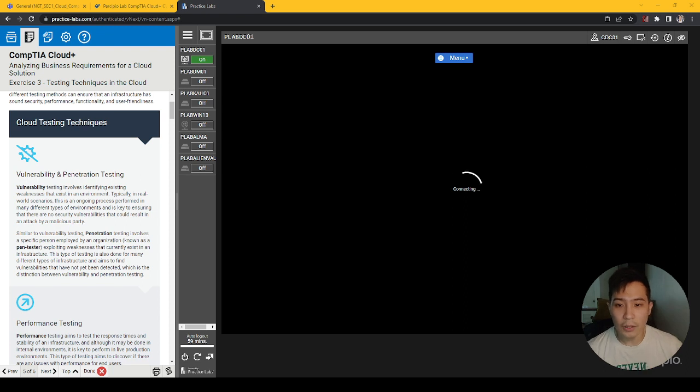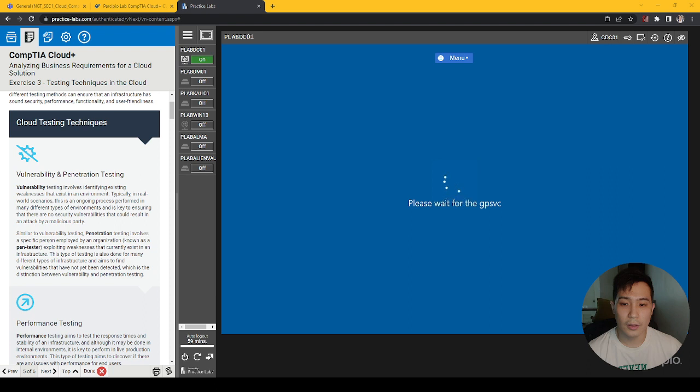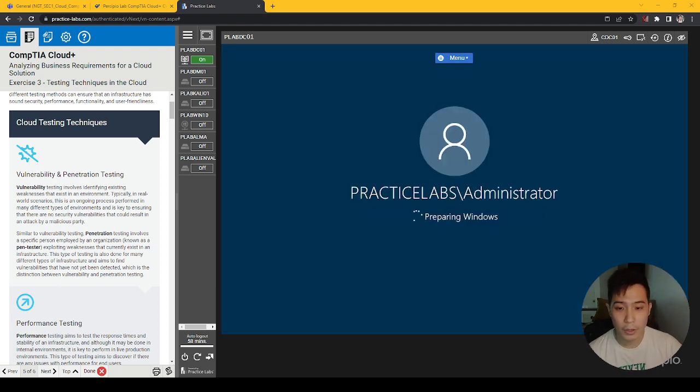So some of the cloud testing techniques would be vulnerability and penetration testing. So vulnerability testing involves identifying existing weaknesses in an environment. Typically in a real-world scenario, this is an ongoing process performed in many different types of environments and is key to ensuring that there are no security vulnerabilities that could result in an attack by a malicious party.